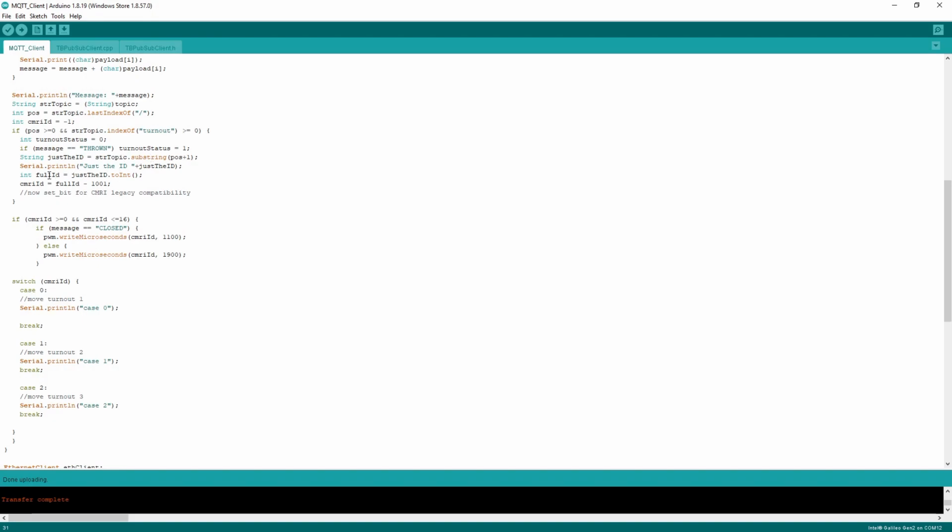It turns that into an integer, and then it subtracts 1001 from it. So if I end up with 1001 and I take 1001 off it, I end up with 0, which is the index of the first servo on the PWM board. If I get 1002 and take 1001 off it, I end up with 1, which is the index of the second one. So that's all it's doing.